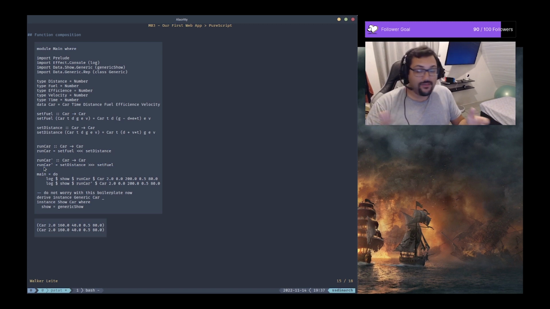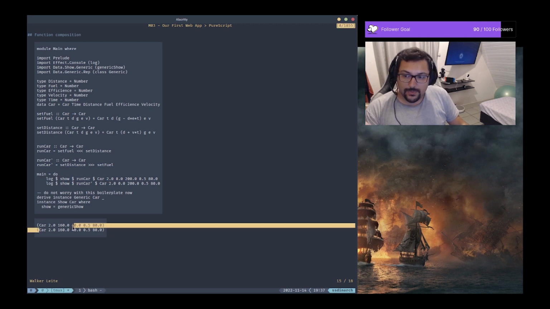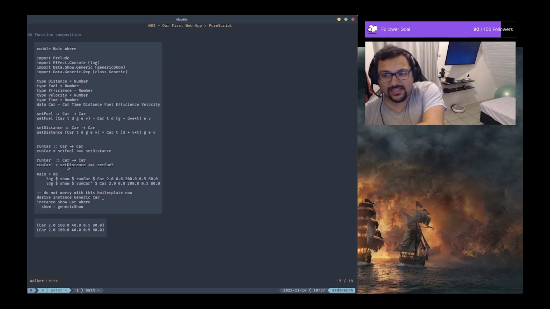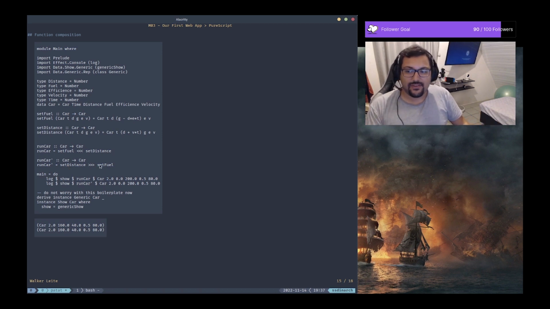Okay, then if you have one direction, we could have another direction also. So for that, I have used this run car tick, which is just a variation. It is the same value as you can see, and it produces the same output. So in this run car tick function, we first set distance. Okay, same thing. We first set distance, then we set fuel. So it's just the reversed order of the piping. It comes first to this set distance function, then goes through set fuel, but the other way around, reversed. Yeah, that finishes the function composition.